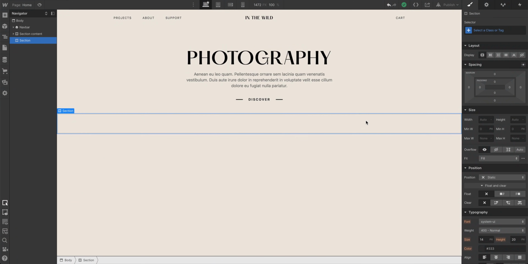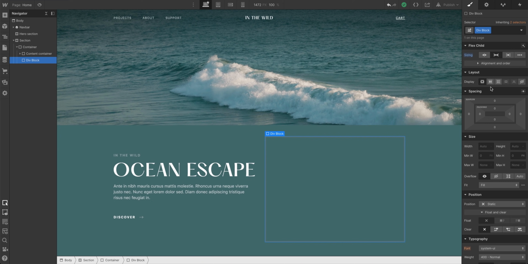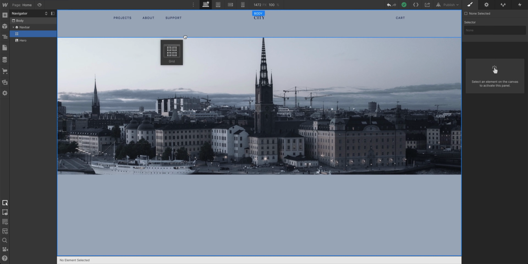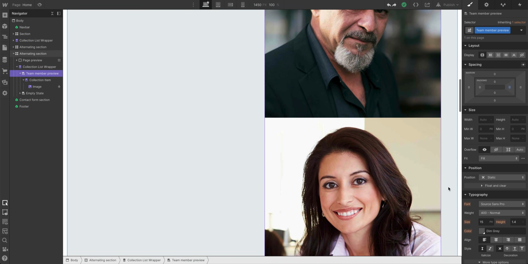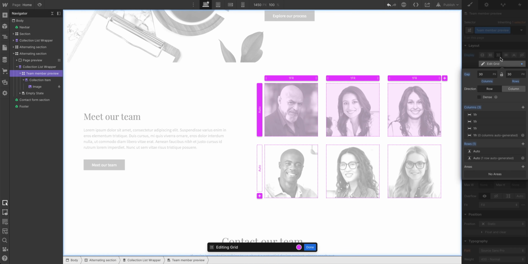Anything can be a grid. Here's a section. Click Grid. Now you have a grid. Here's a div block. Click Grid. Now you have a grid. On the add panel, there's a grid you can just drag right in. Collection list filled with dynamic content from the CMS. Set its display setting to grid. Now you have a grid.